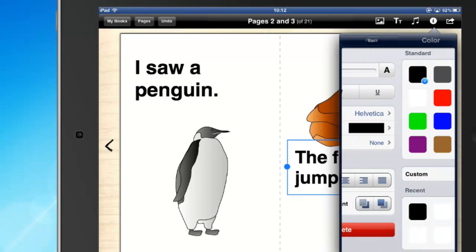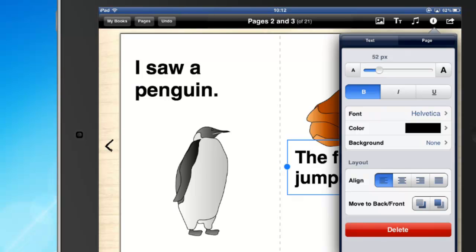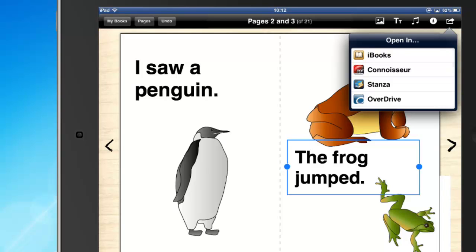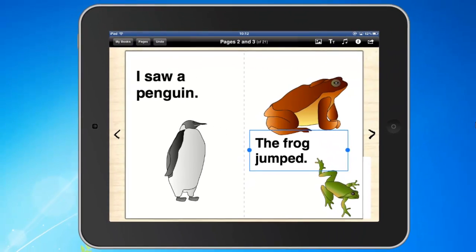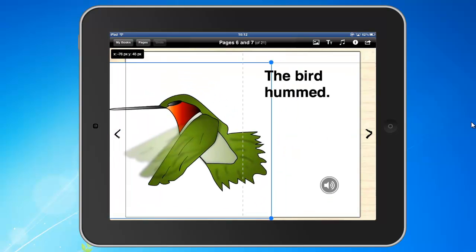So you can see it's really fully featured. And finally, some of the export options, quite a few there. So that's Book Creator, about £3 from the iTunes store.